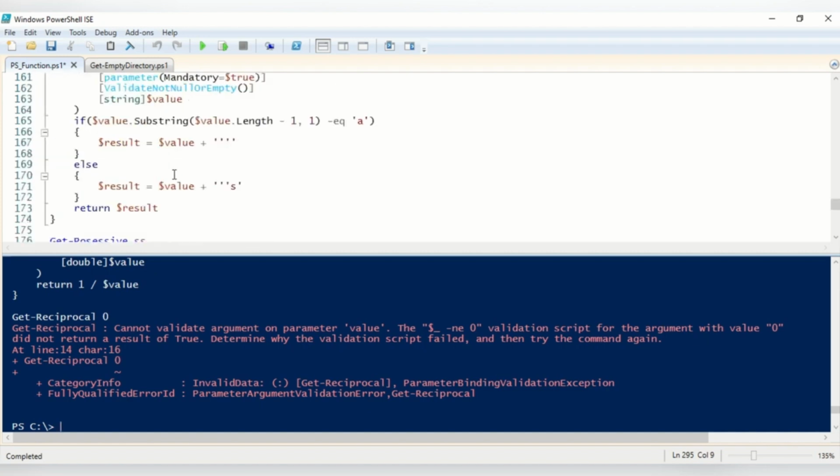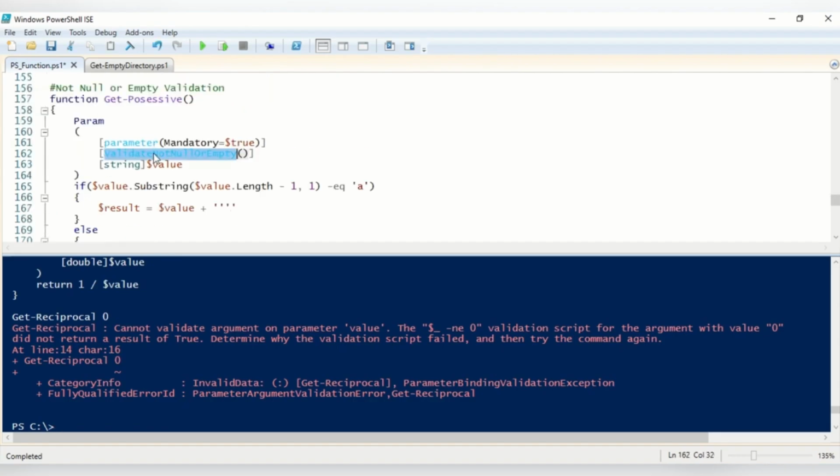Then again, length validation: you can check validate length instead of validate not null. Then we have seen not null and all. Again we have validate range and all. So we'll see a simple example of a function.